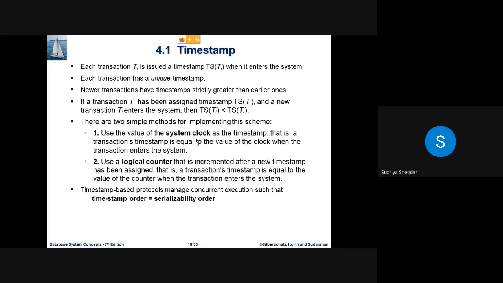Here in the system clock, we can use the value of the system clock as the timestamp. Means the transaction's timestamp is equal to the value of the clock when the transaction enters the system. Suppose a new transaction enters the system, and at that time my machine clock shows 3 o'clock. So we can assign that value 3 as the transaction's timestamp. So this is one method.